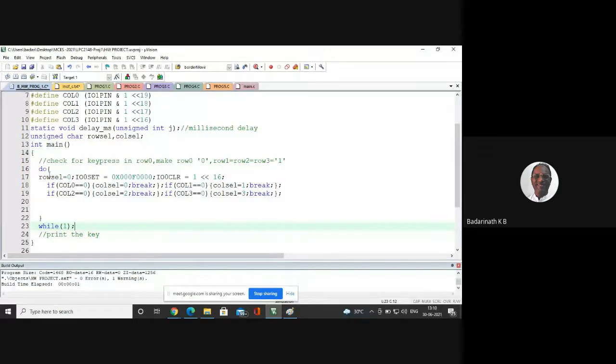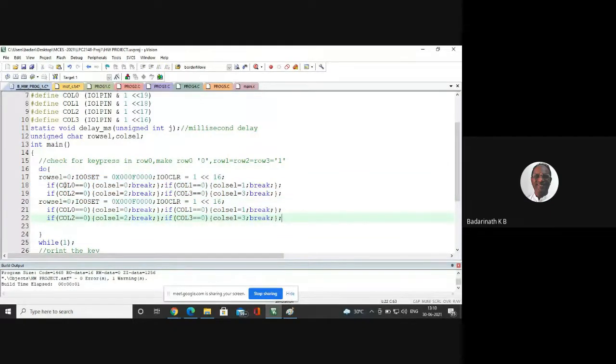Now, if the user has not pressed any key in the first row, then what should I do? I will copy the same logic and try for the second row. What changes do I make? Row select, because I'm checking for the second row, I'll make it 1, and instead of 16, I'm making it 17, because I finished the first row and I'm going for the next row.